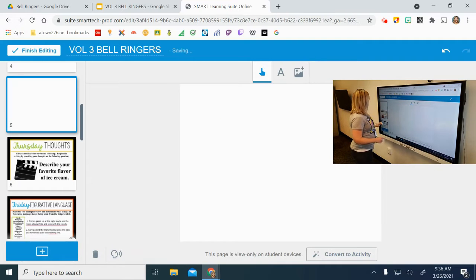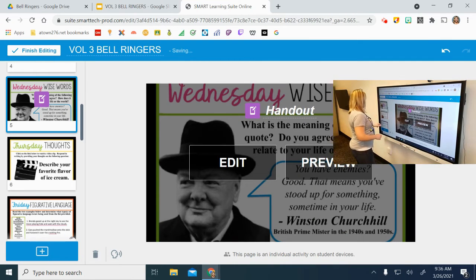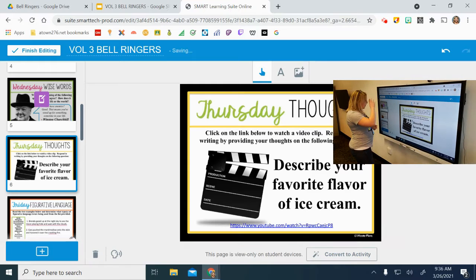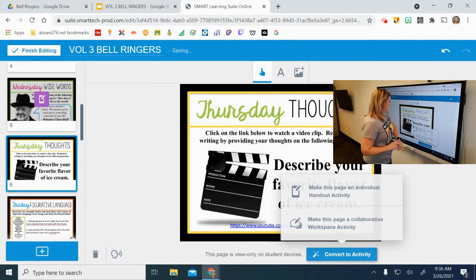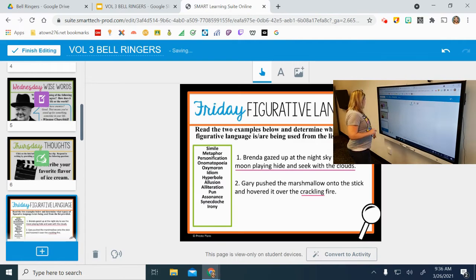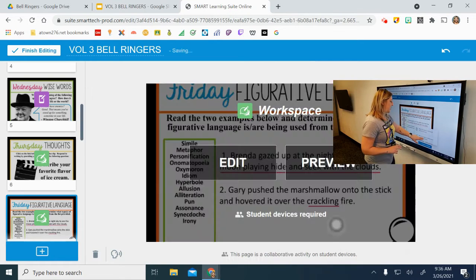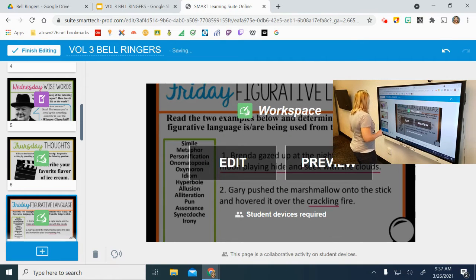My Wednesday one, I also want to be an individual thing. The Thursday one, because this is kind of more fun, I'm going to make collaborative. And then Friday, the students struggle with the figurative language one, so I feel like it might be better as collaborative. So I'm going to make that one collaborative too.